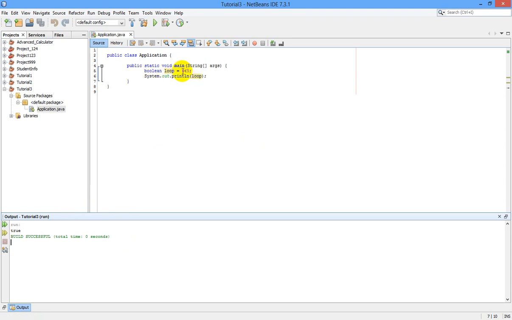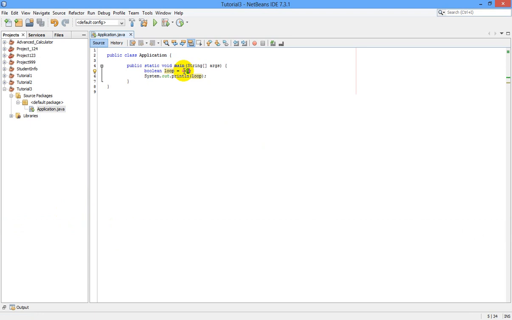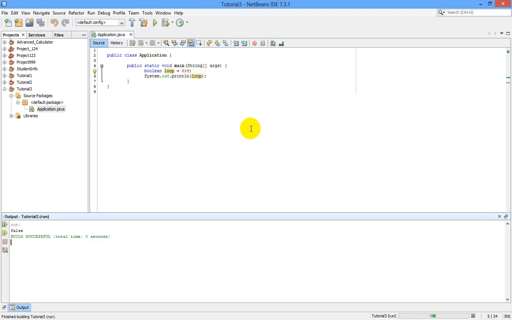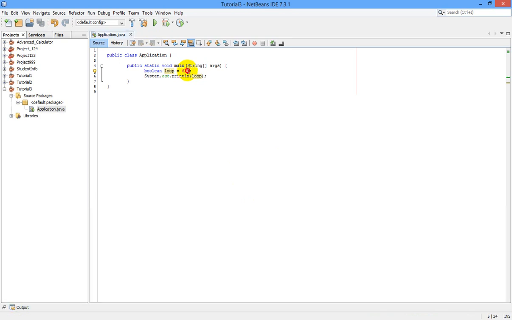If I say 6 is greater than 9, it is obviously not. If I run this program now, we get false. So this is a greater than symbol, and this is a less than symbol.